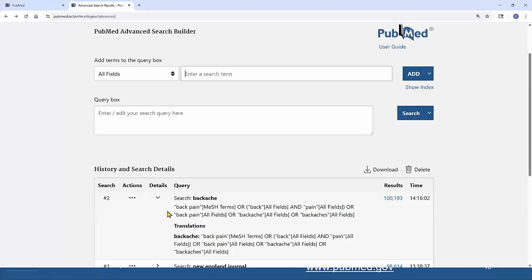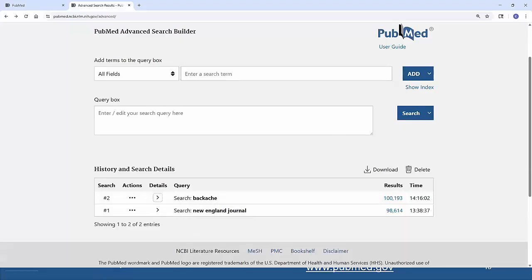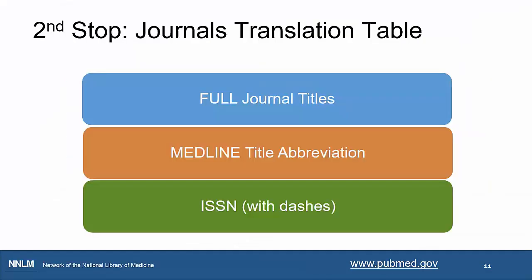Now, if our term had not mapped to the subject translation table, it would have continued on to the second stop on that conveyor belt. Does anyone remember what that is? Right, journals. We're going to go back into our slides now and take a look at that table.